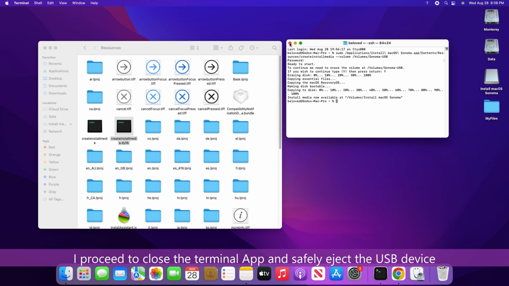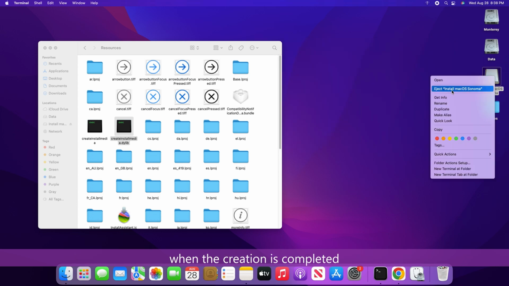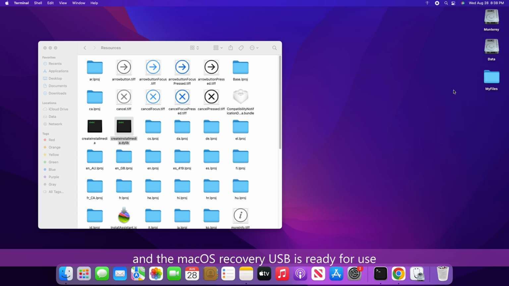I proceed to close the terminal app and safely eject the USB device when the creation is completed. And the macOS recovery USB is ready for use.